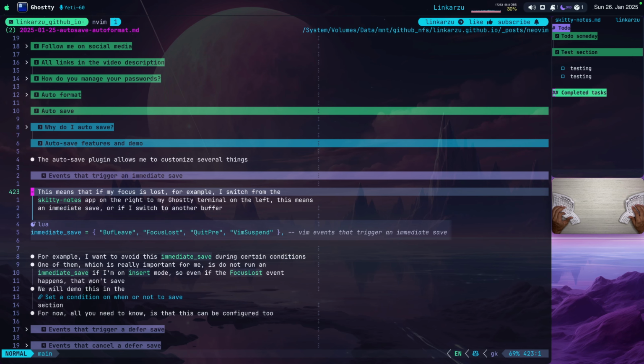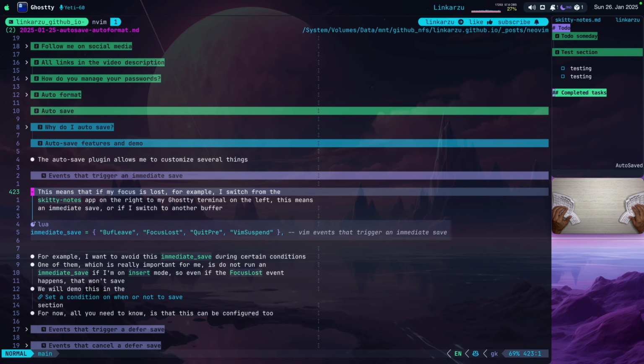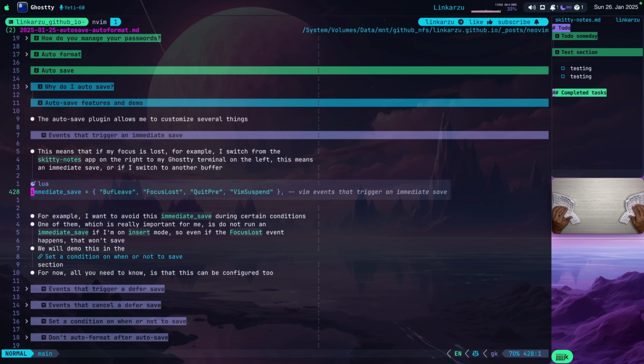So if I'm in Skitty Notes here, and if I make some changes here on the right-hand side, right? I'm going to go to normal mode, and then I'm going to switch back to Ghostty, and you're going to notice that the file is going to be saved. You will see that at the bottom right corner in Skitty Notes. So I just go here, normal mode, and then Ghostty. You notice that it says auto-saved there. So those are the events that trigger an immediate save, but they can be modified. I'll let you know how.